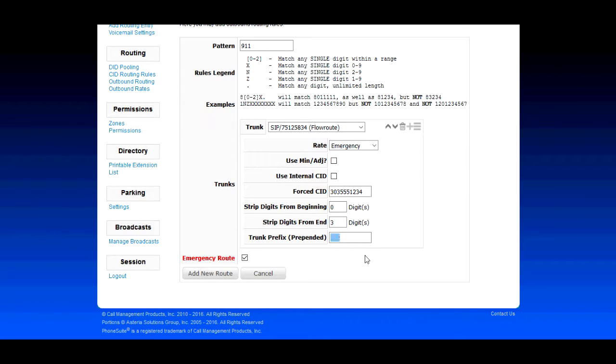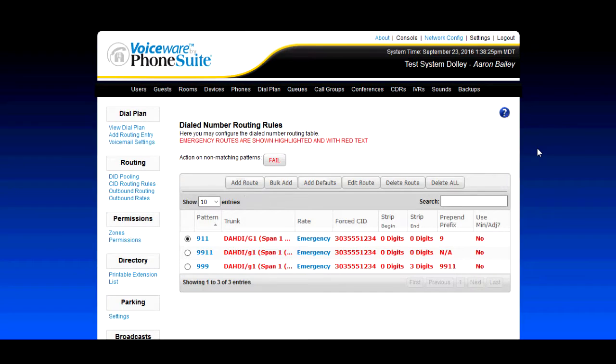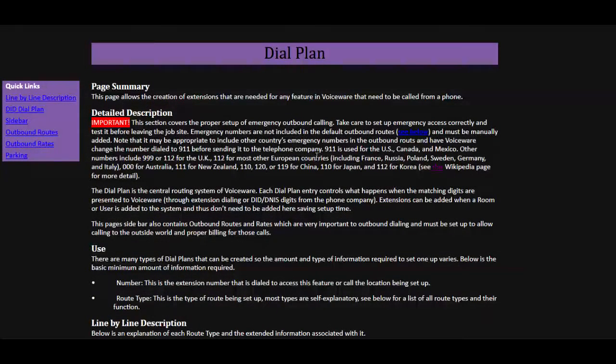This concludes our look on how to set up emergency routes. Remember, it is an installer's responsibility to test all emergency routes before completing the installation. For additional information, please refer to the help page for the dial plan or the dial plan chapter of the Voiceware Installer's Manual. Thank you for watching.